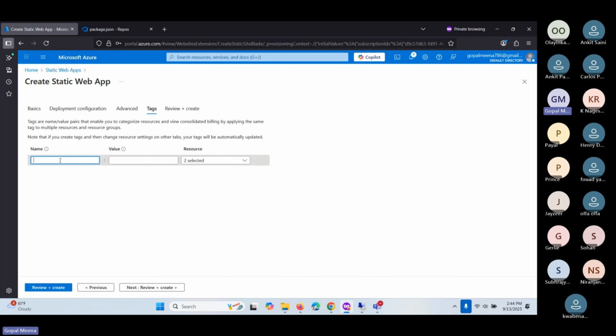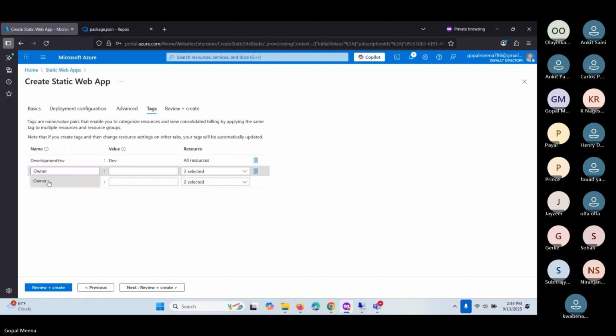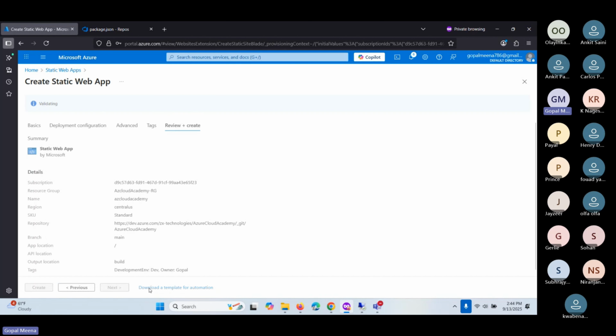So likewise, we'll create the tag. First, for the development environment, we have dev, and for owner we are using Gopal. So likewise we can create. Okay, then here, review and create.